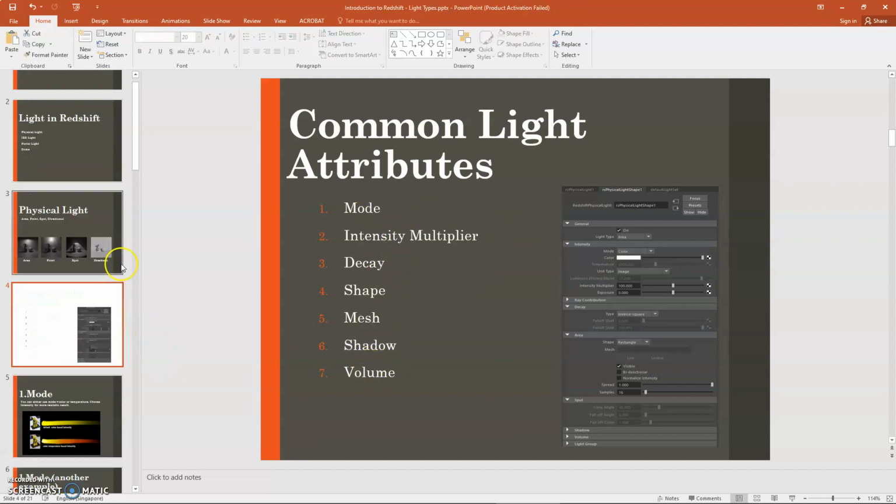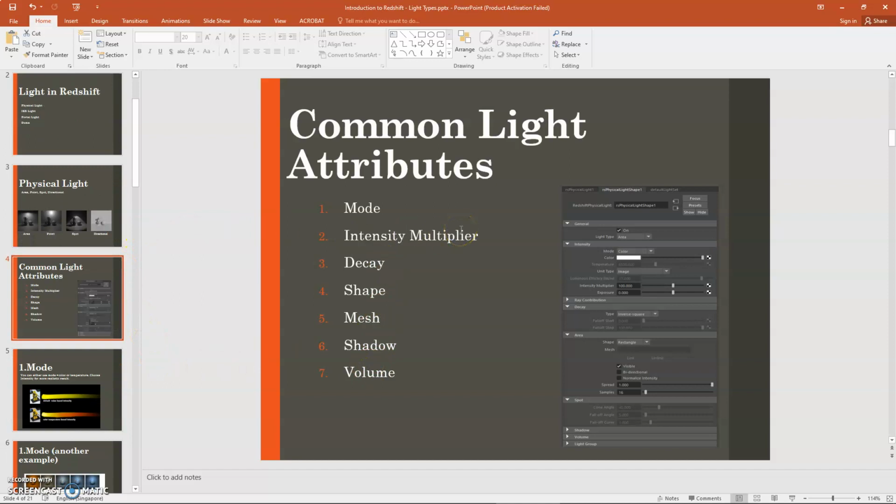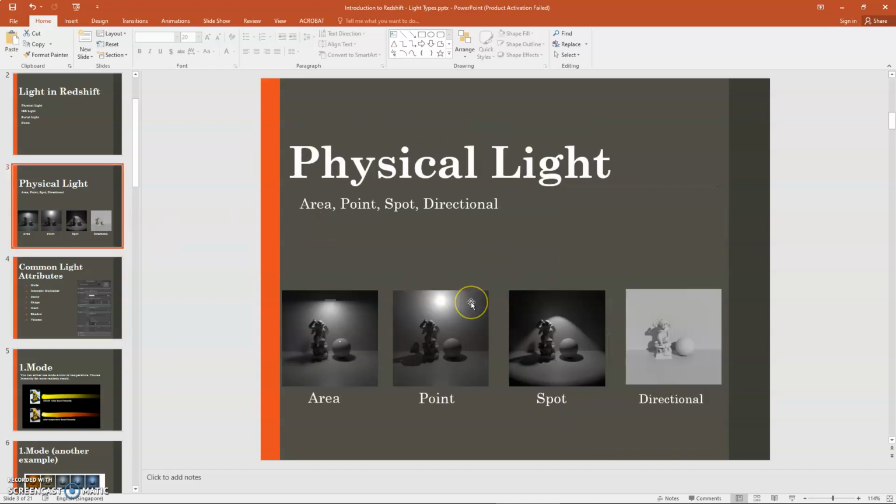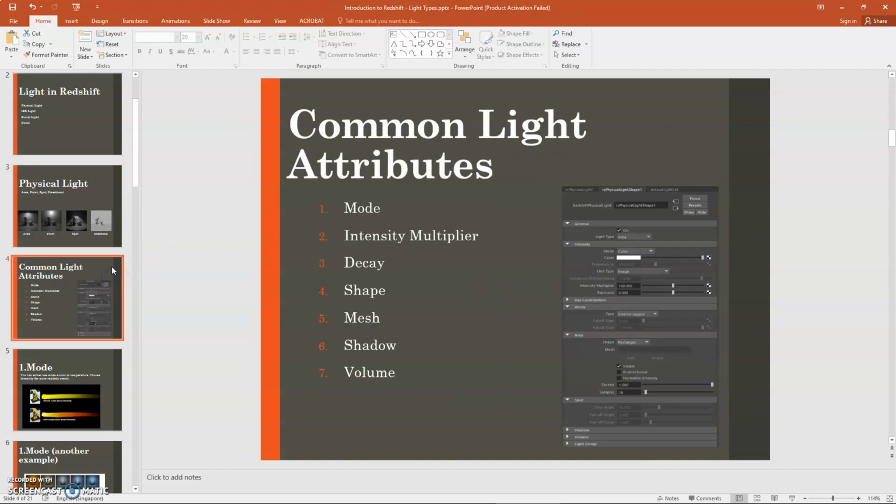Okay, next. One thing that you have to keep in mind is that some of these settings may not be available for one light or the other. Let's say I choose spotlight, right? There are some settings that are only available for spotlight. And also there are settings that are only available for area, point, and directional, because each light is unique and has different characteristics. Okay, so let's go through the first one, mode.